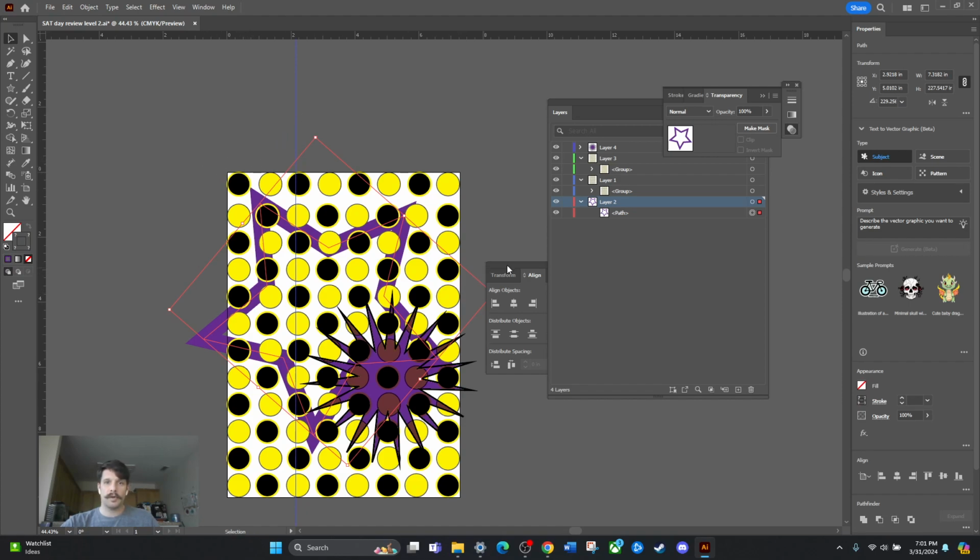And then I'm going to go to my align panel, and this time I want to do a key object. And I don't want the guide to be the key object. I'm going to click on the star here. So now all my other objects that are selected are going to align to my key object. So I need to vertically align the guide to the star, and voila, I've done it.